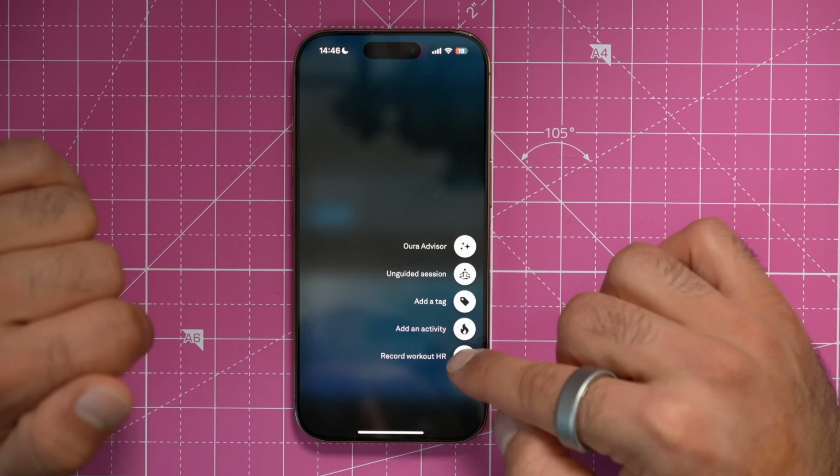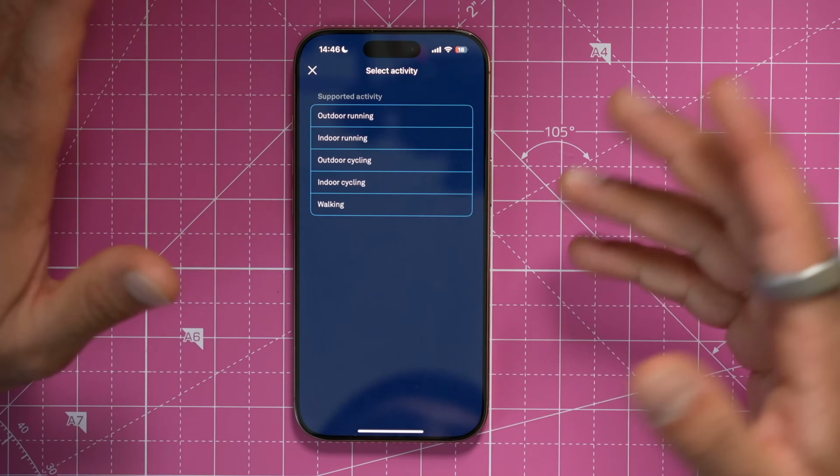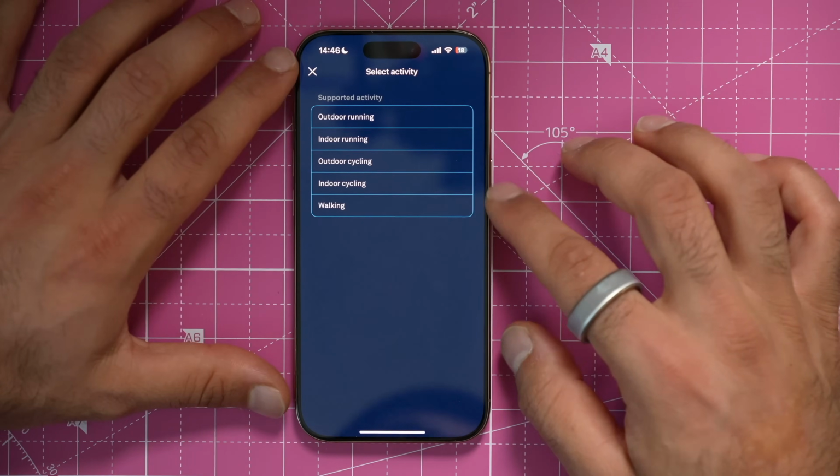But then there is a record workout heart rate, which I think is neat. You only get 5 options: running, cycling, and walking, indoor, outdoor. And the outdoor ones and walking will use your phone's GPS if that is active. I just turned it off.